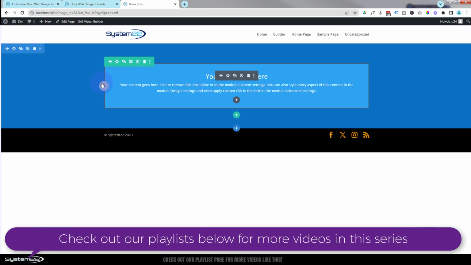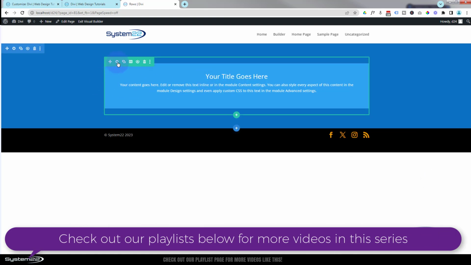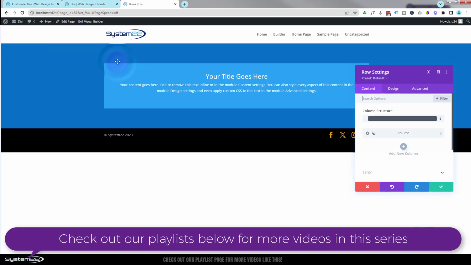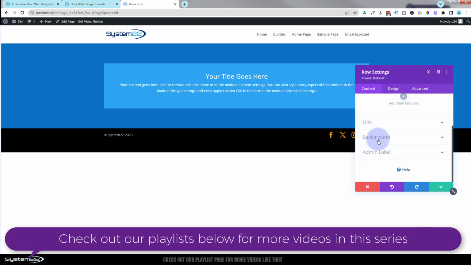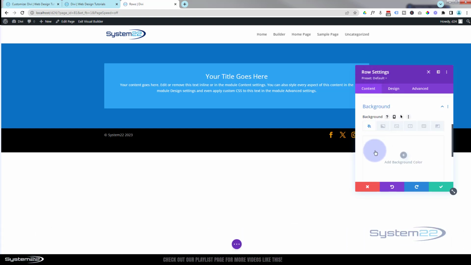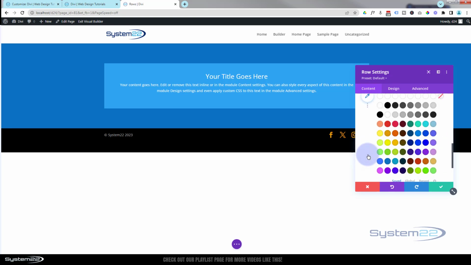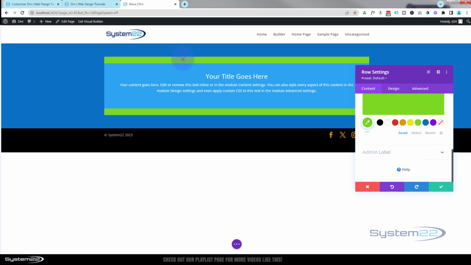I'm going to go into the row, the green tab for the row. Again, just hit the little cog. Now let's make this green for the row. Content, background, color. Let's find a different green. Not too keen on that default green. Let's just use this one. And you can see a little bit of the green sticking out there behind the module. Now that's called padding, and I'll show you that setting in a moment.